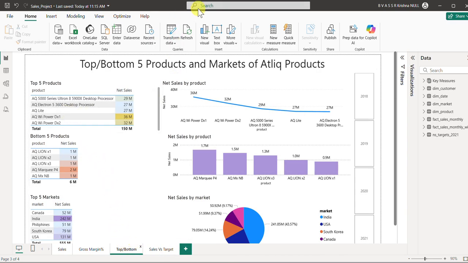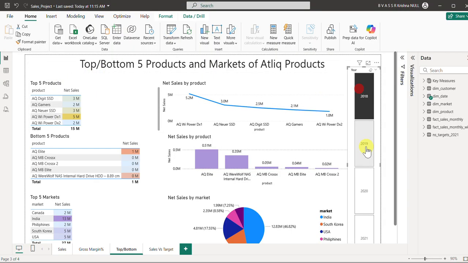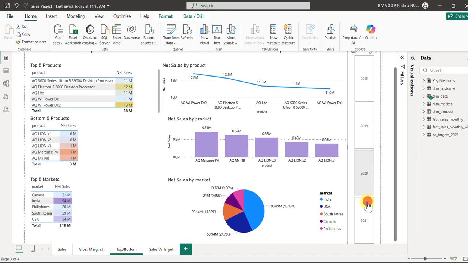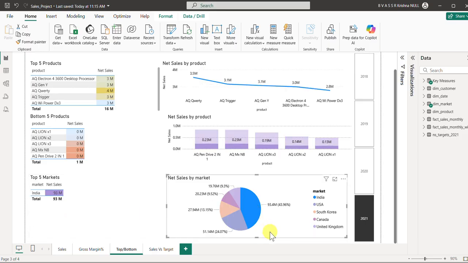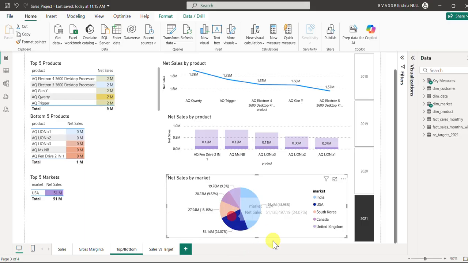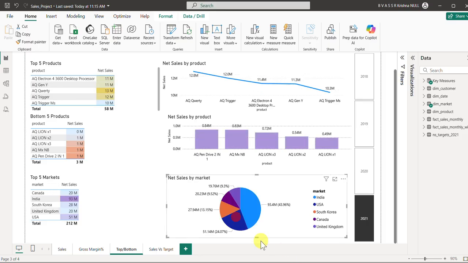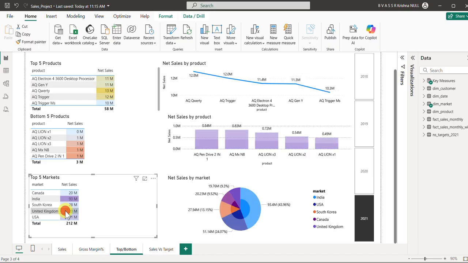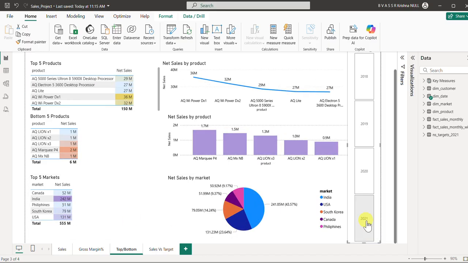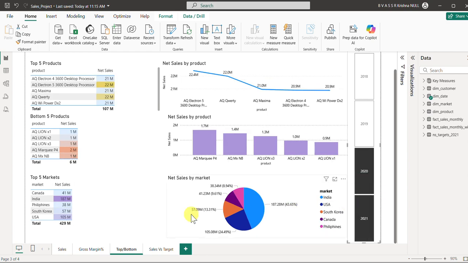Here you can see the top five products and the bottom five products. When we select 2018, 2019, 2020, everything gets changed. Similarly, when we select a particular portion, we can see the sales of that country and the corresponding top and bottom five. When I select any country here, everything gets changed, so there is a particular interaction for every country. We can also select multiple countries and multiple years.